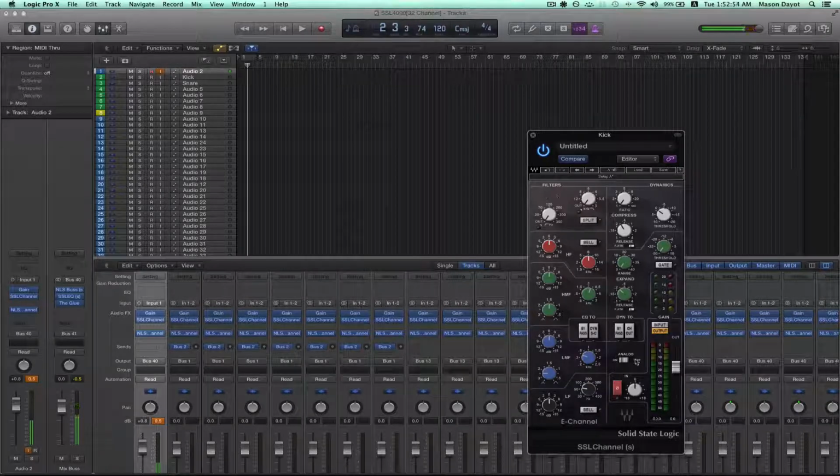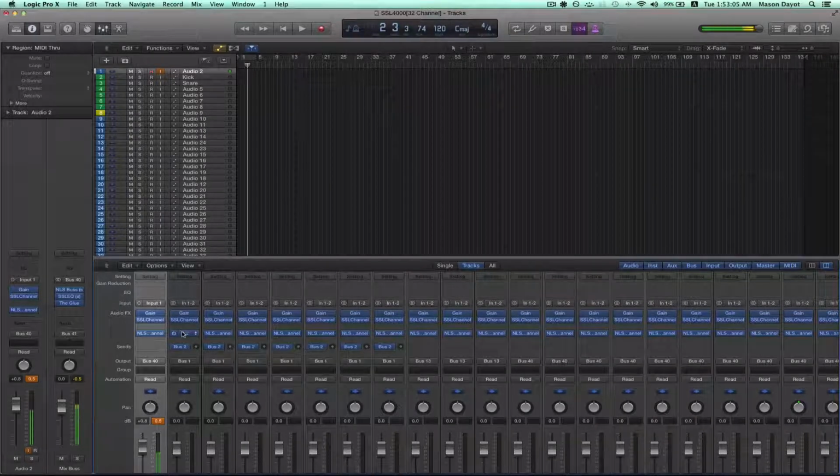I just like using the SSL. It works the best for me. I work fast in it, and I'm trying to emulate the SSL console, so this is why I'm using it. This is why you can really get personal, and you can use whatever plugins you want as long as it works for you. The last one is optional.